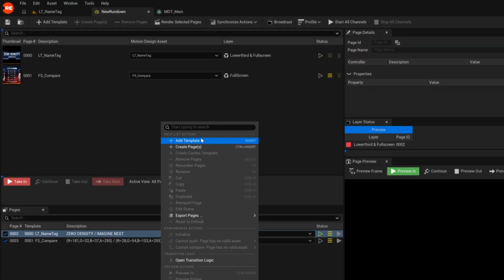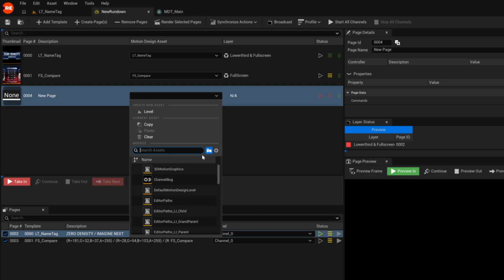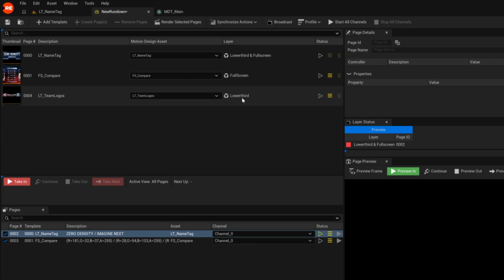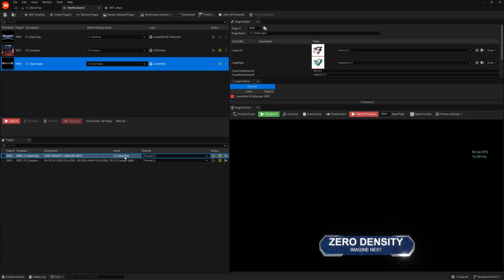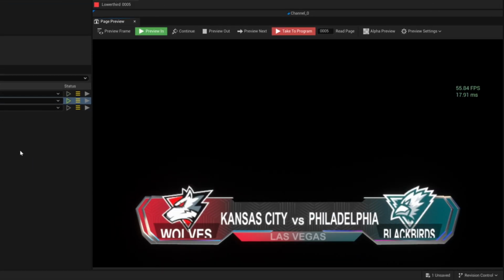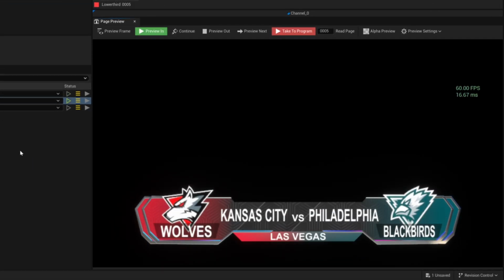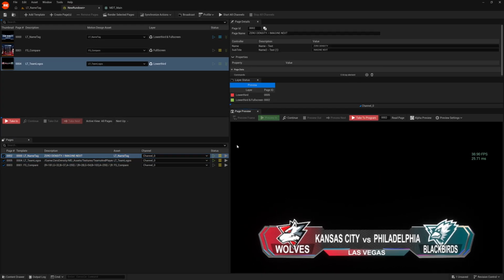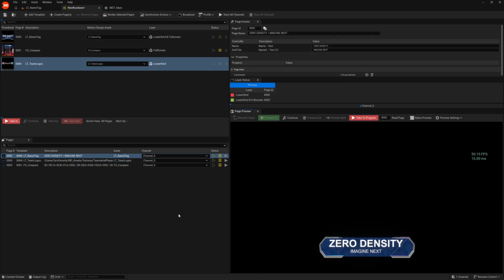For the final test, let's add another lower third. As you can see, lt_name tag is reacting to both lower thirds and full screen graphics as if they are in the same layers.